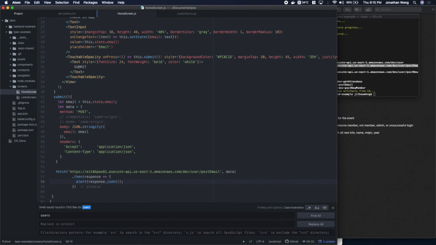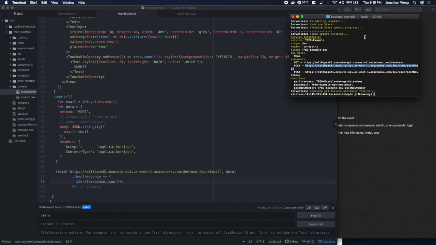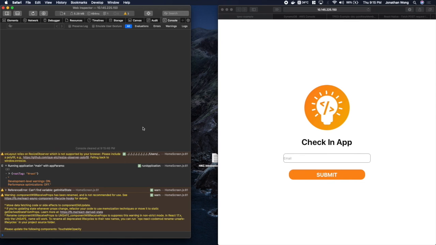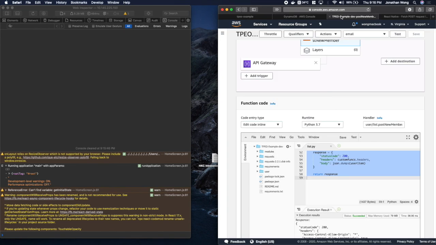Cool. Is it updating? It'd be so funny if we couldn't do this because of CORS. Cool. Did it render? Oh shoot, did I?